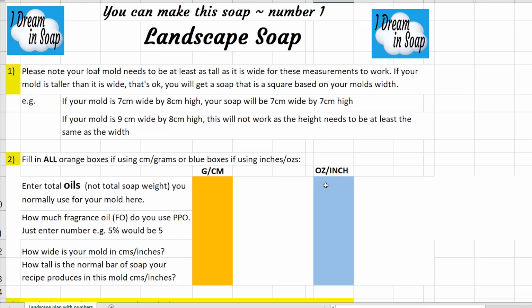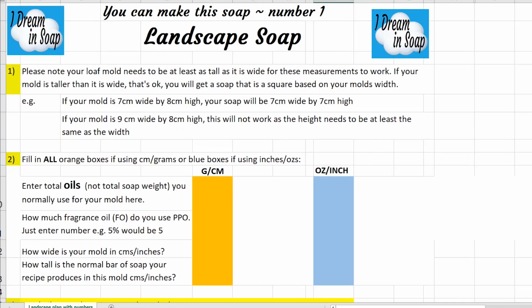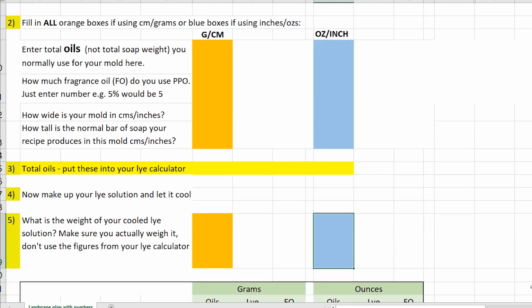So you need to go through, are you using grams and centimetres or ounces and inches? I'm a grams girl, I prefer it. Well, I'm in the UK, that's what we use anyway. I do find them much more accurate though, so if you did want to use them, it's not going to be a bad thing. So, stage 2, fill in all the orange boxes if we want to use grams, or all the blue boxes if we want to use ounces.